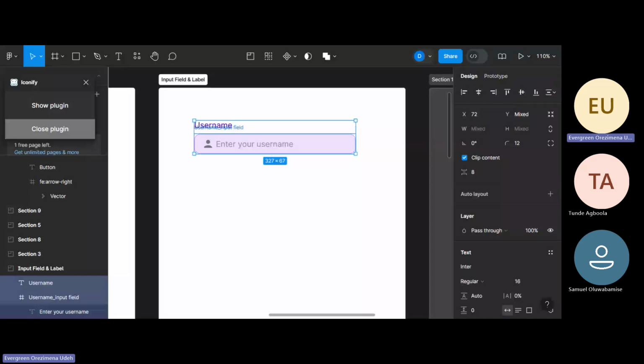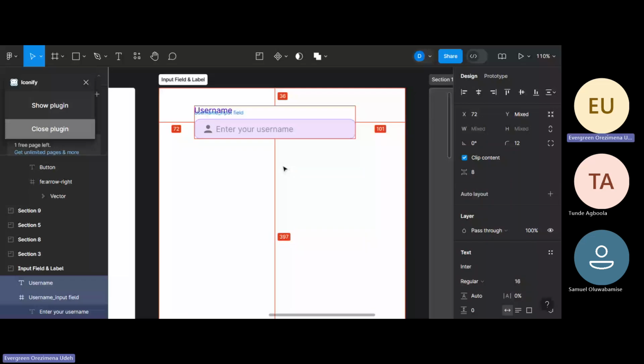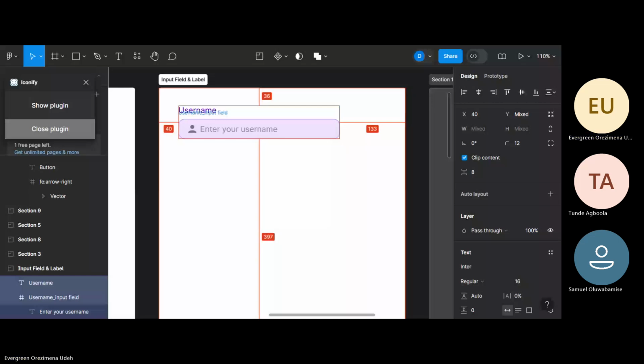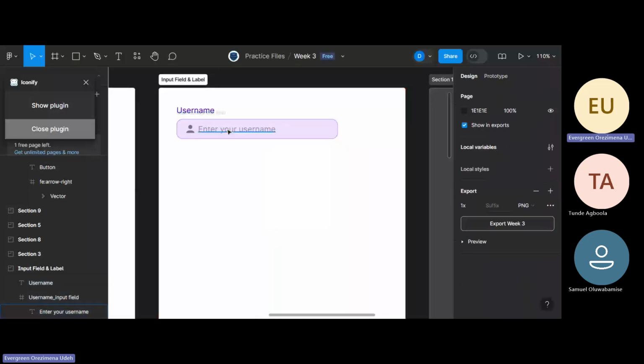Okay, all right. So yeah, making sure that it's 36, 36. Yes, so that's that. Okay, now we've created that for username. Then let's create that for password.